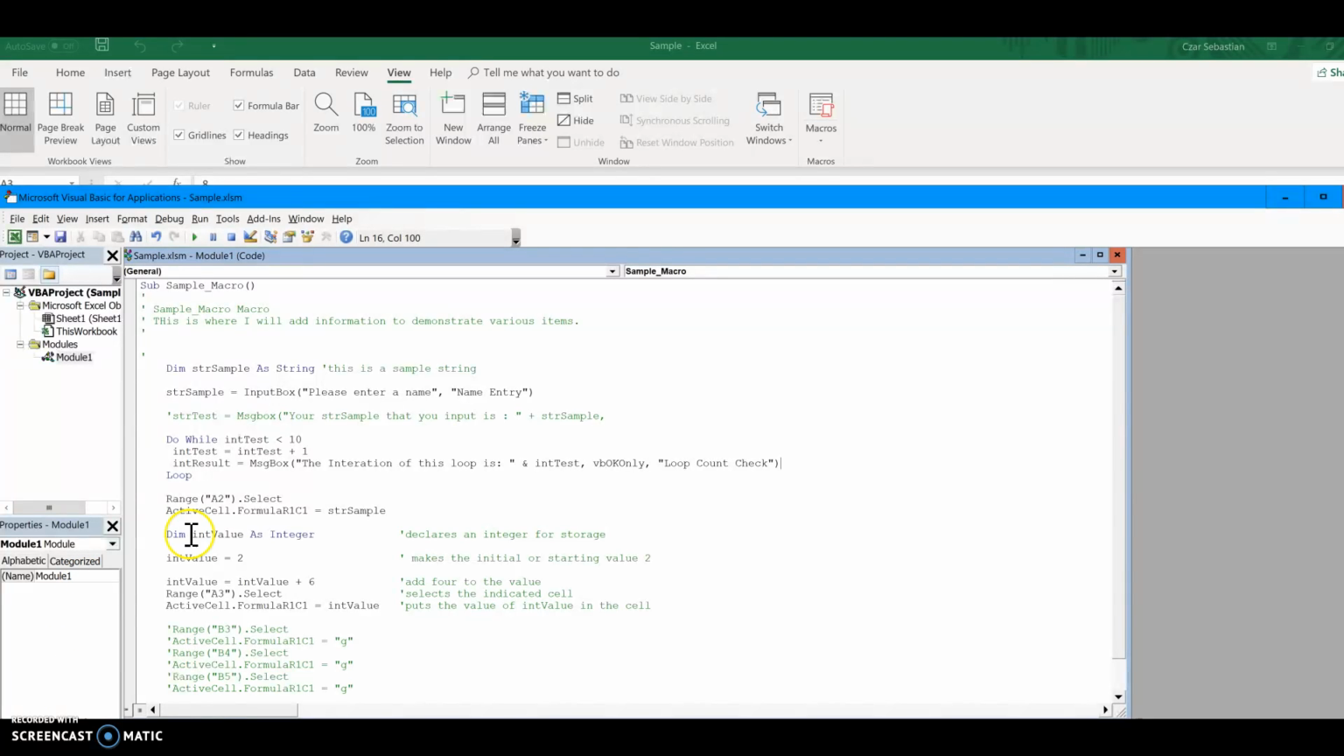Now, as I look at this code, you'll notice from last week I have it where you input, please enter a name entry. This portion right here is going to give you feedback. I have it commented out right now because I want to circle back around to that. I have a do while loop where int test is less than 10, and then it iterates, it adds one to int test, and then it gives a message box giving you the value of int test.